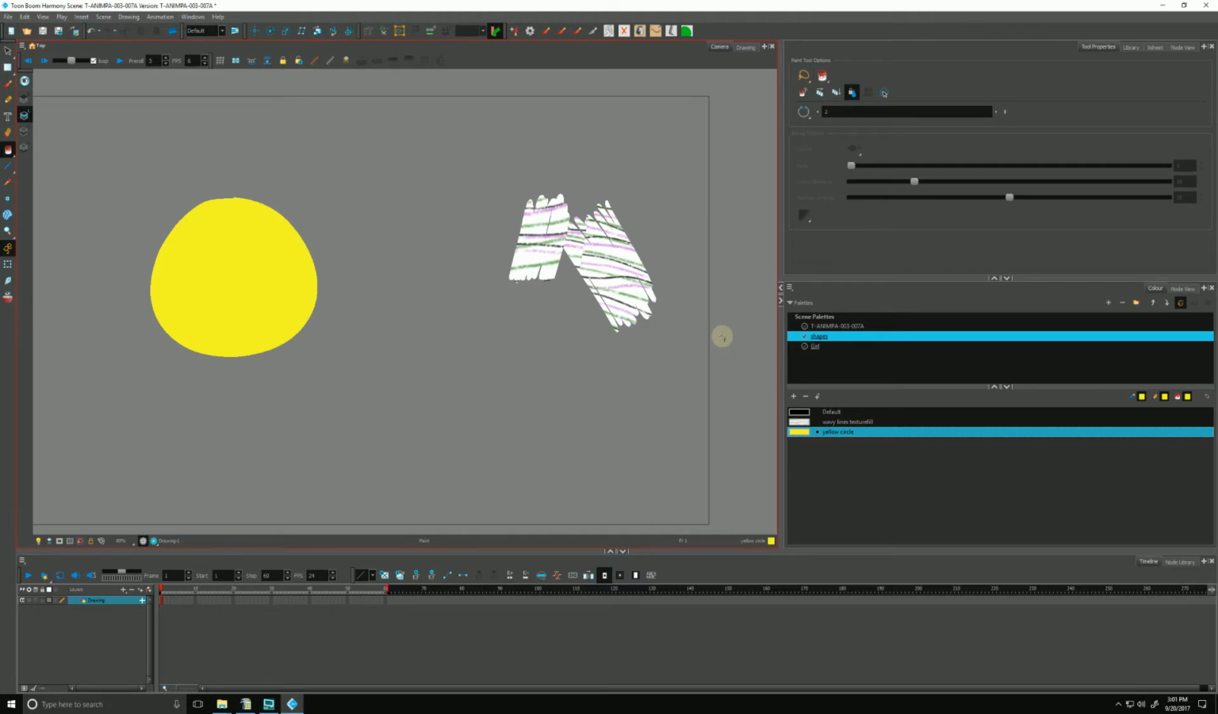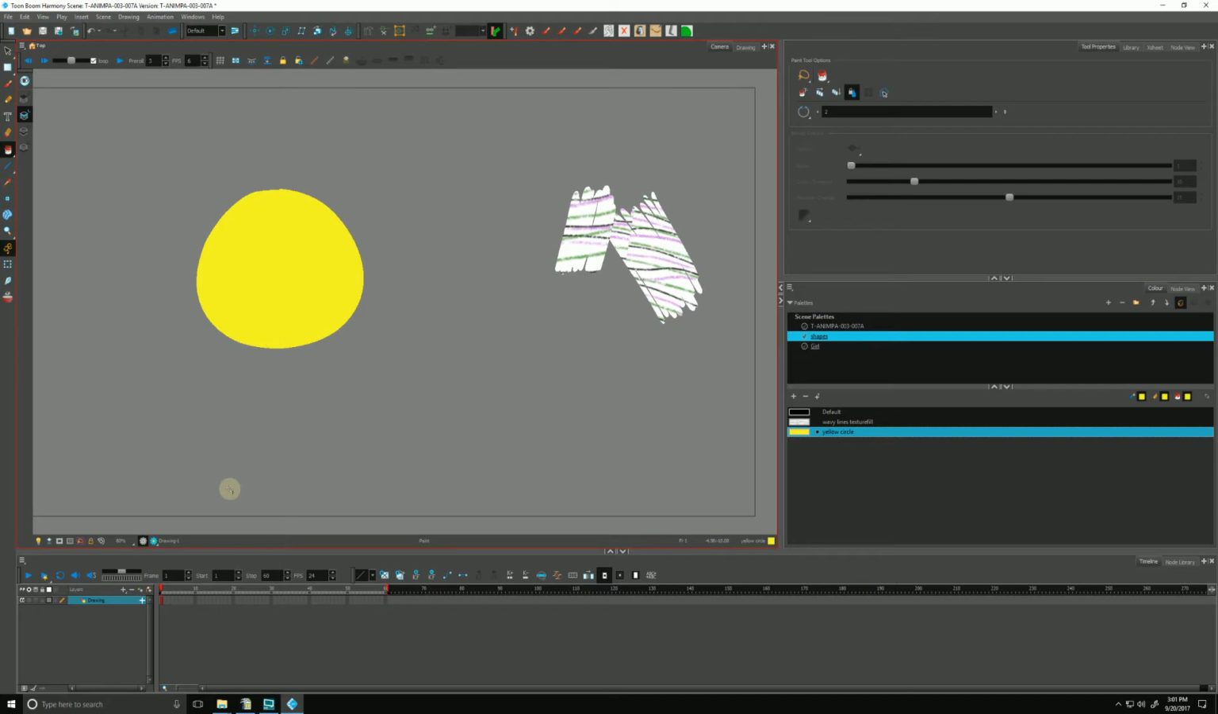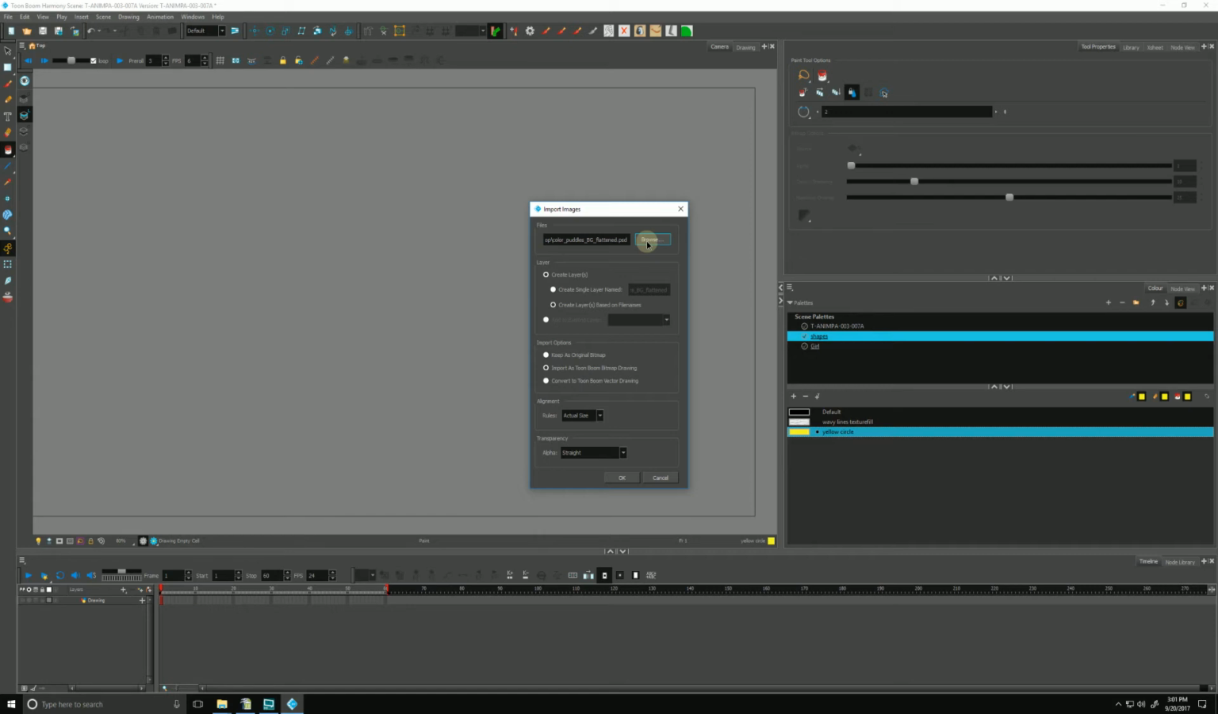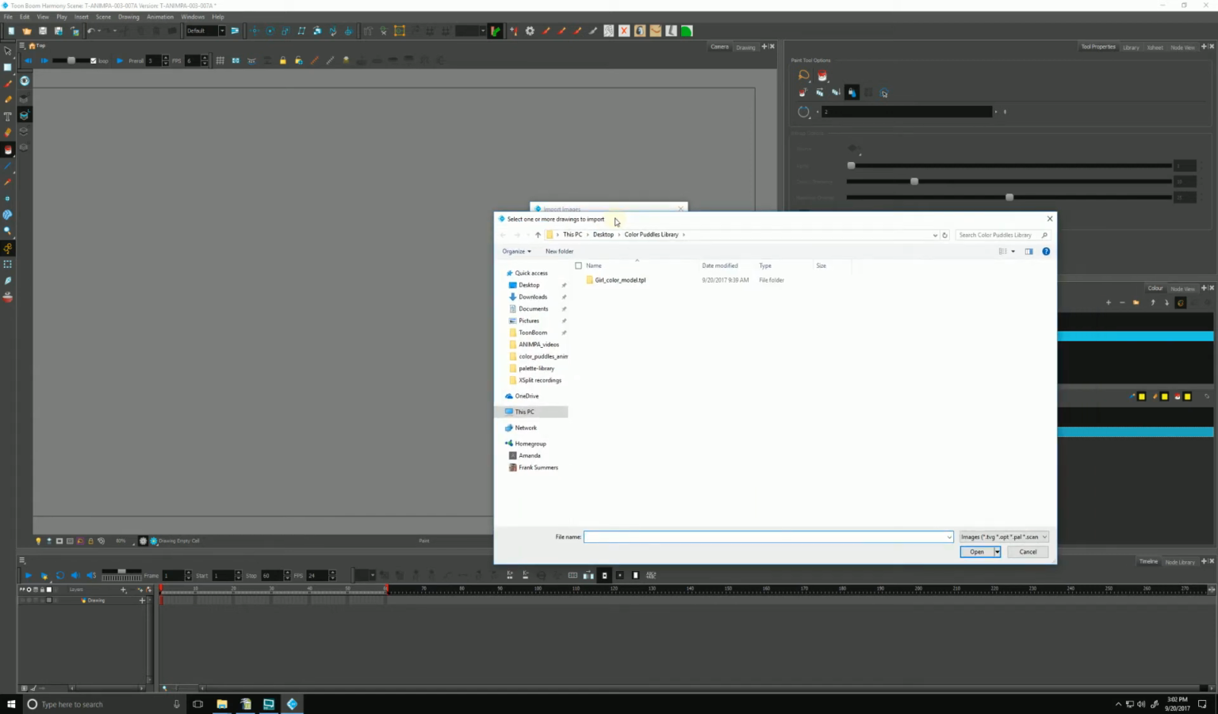Another thing we can do is, with our characters, we often work with designers who may not be working inside of Harmony. They may be working in other software packages, creating our character designs and props. So one thing we can do is import an image, a bitmap image. Let's hide this layer. We can go to File, Import, and Images. And we can browse. Mine is on my desktop.